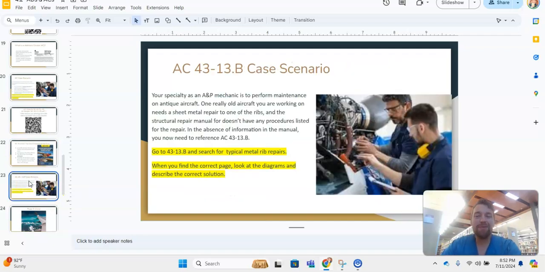So let's get into a case scenario and try searching with this. Your specialty as an A&P mechanic is to perform maintenance on an antique aircraft. One really old aircraft that you're working on needs a sheet metal repair to one of the ribs. And the structural repair manual doesn't have any procedures listed for the repair, so in the absence of the information, you need the reference 4313. You need to go and search for typical metal rib repairs, and then you need to look at the correct page and describe the solution.